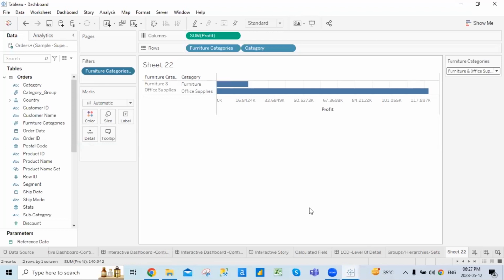Similarly, whenever you bring in data, and I'm not talking only about Tableau, but whenever there is data in any tool or any table, there will always be a hierarchy in how the data is processed.